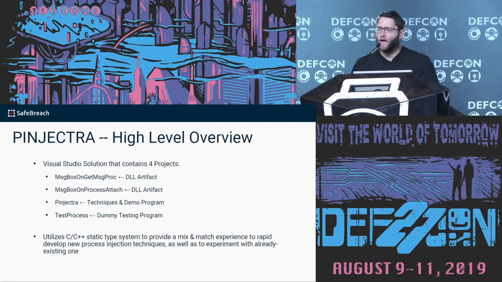Okay, so once you go to the GitHub, you will see that the Pinjectra solution is basically made from four major projects. As Amit mentioned, some of the injection techniques require an artifact, a DLL. We already provided it for you.